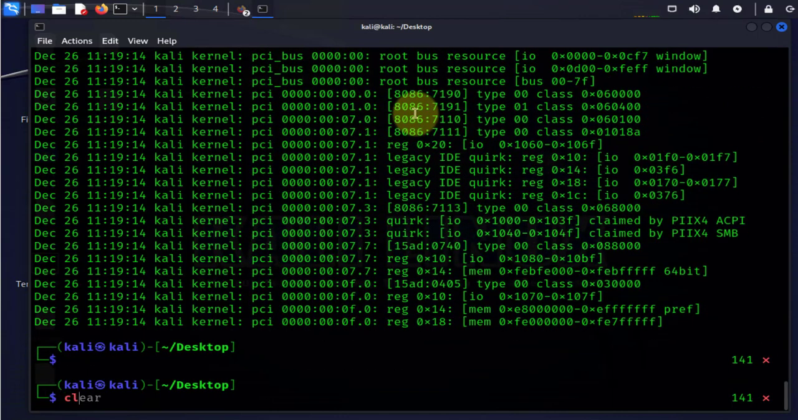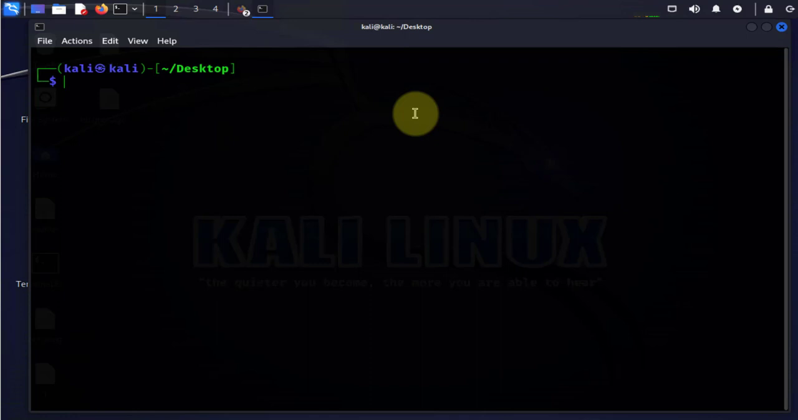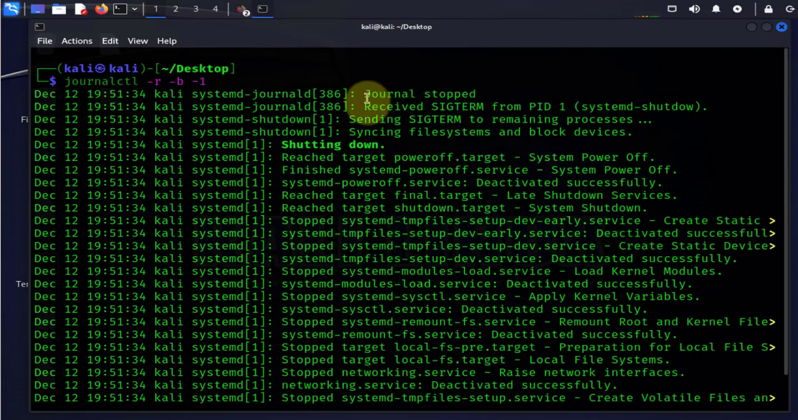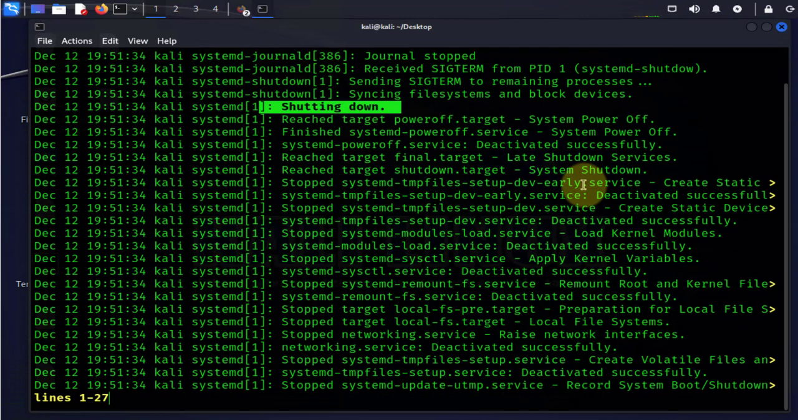And the other option is to look at the logs for when the machine was shut down. So it's going to be a little different. It's journalctl, and then it's going to be in reverse, and then -b. This is the last shutdown. And as you can see here, based on the logs, journald stopped, received SIGTERM, systemd-shutdown, and then was shutting down remaining processes, shutting down, and done, as it was shutting down all the different processes.